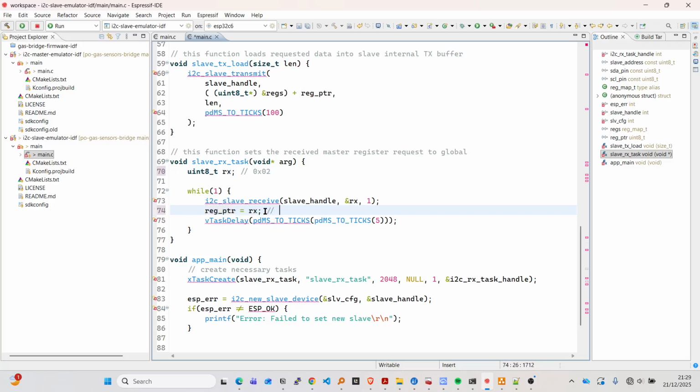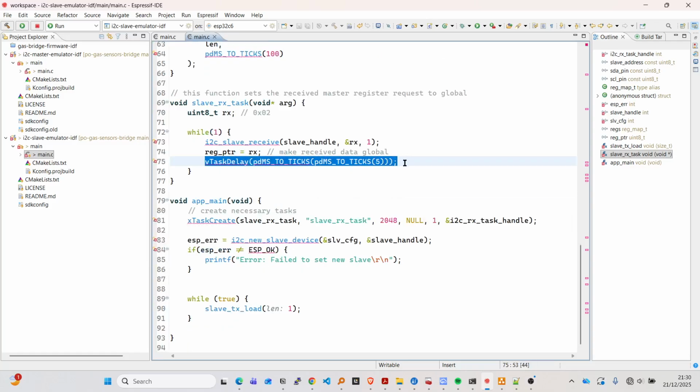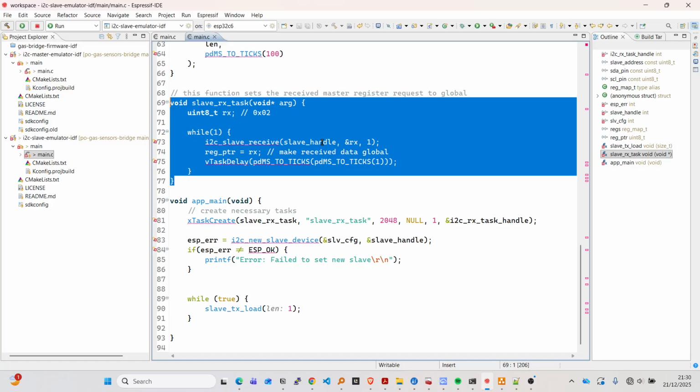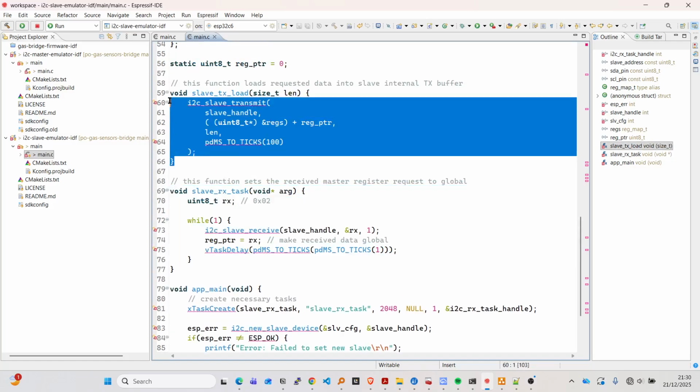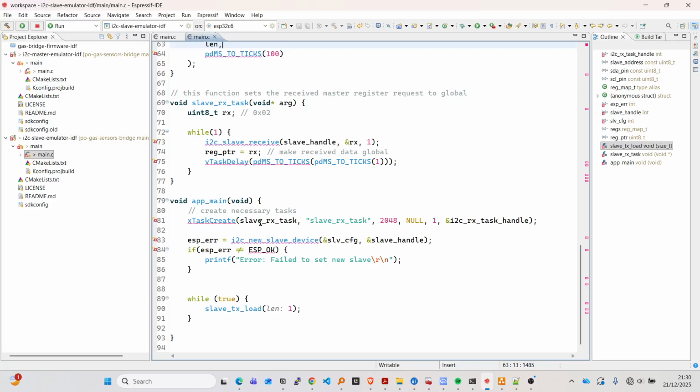So make receive data global. There's no need to comment, but just to explain. And we delay for 5 milliseconds. Ideally, you don't want to delay it blocking, but you can use whatever value you want. So that's it. This function receives data from the master. This function sends data to the master.